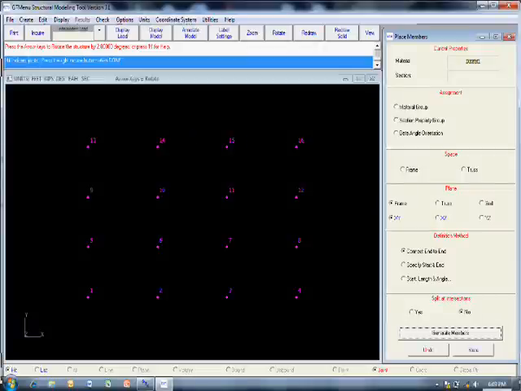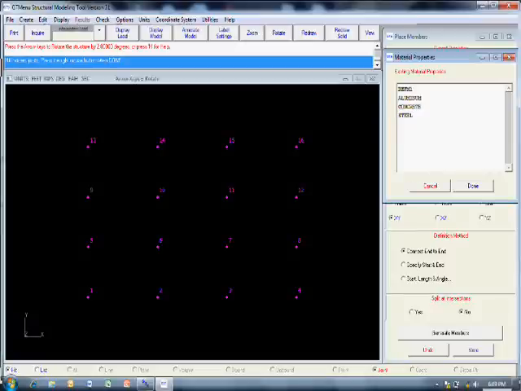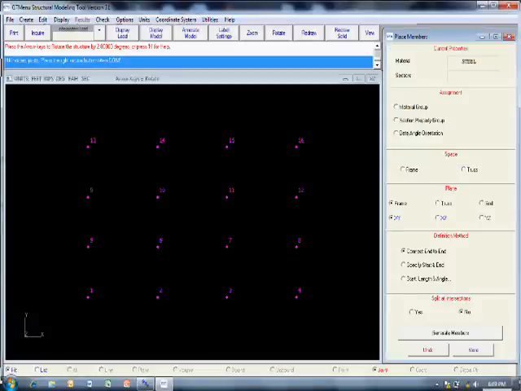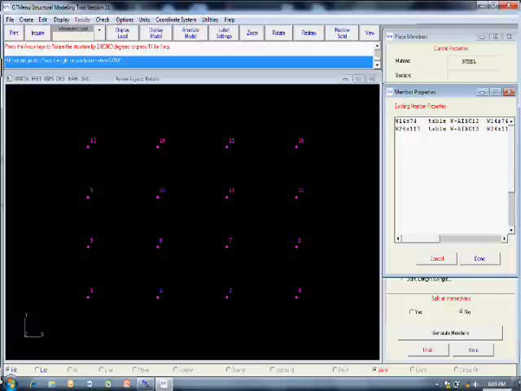Oh, wait a minute. Sorry. Click on material group first and pick steel. And then section properties. And let's go ahead and do the columns. Let's do the 14 by 74.